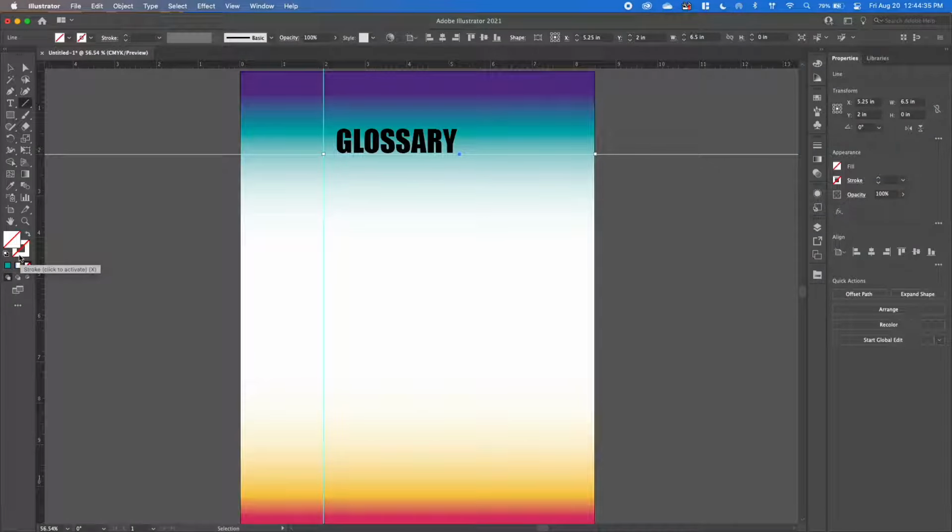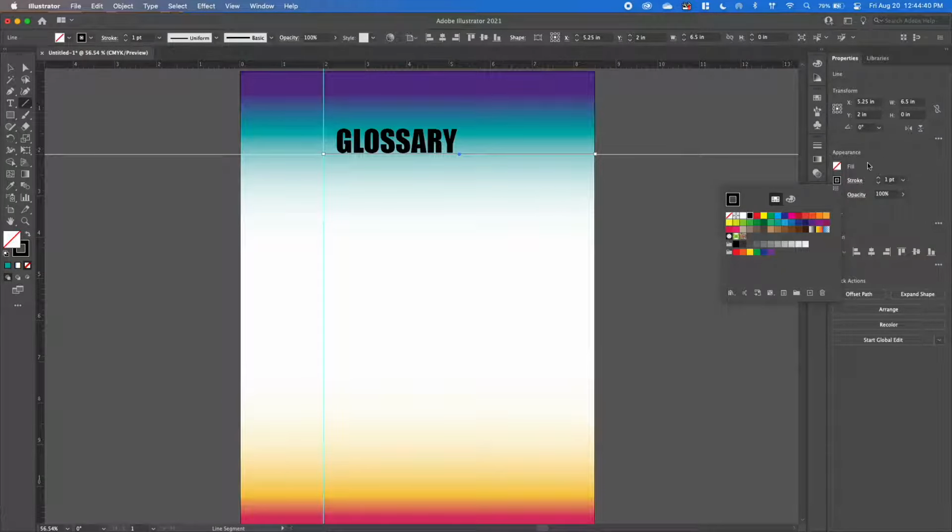You can't really see the line right now because it's on the guide, and it also doesn't have a stroke. So I'm going to change my stroke color to black here. And then I'm also going to change the size of the stroke. I want it to be 8 points.